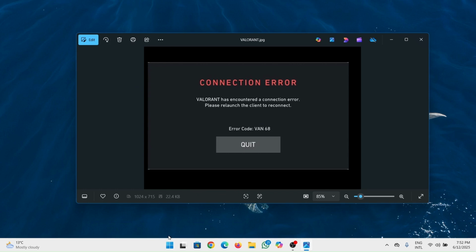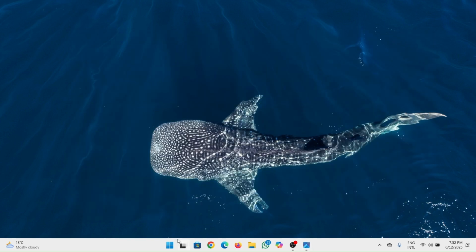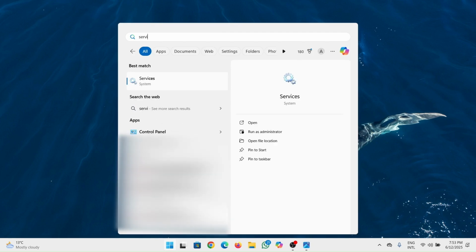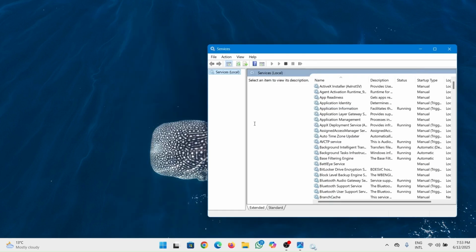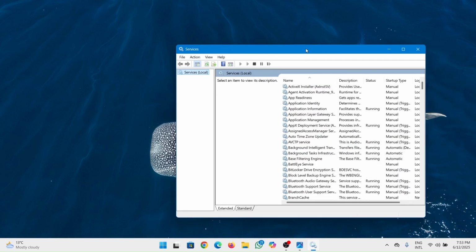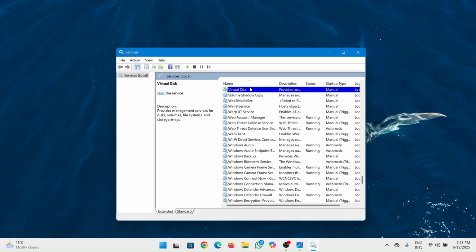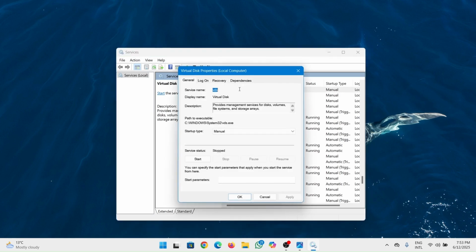The first one you can try, just go on your Windows icon, type in services, and then open it. After it opens, look for VGC file. Apparently, I don't have it, but I'll use the virtual disk as an example. Once you find the VGC file, double click on it.